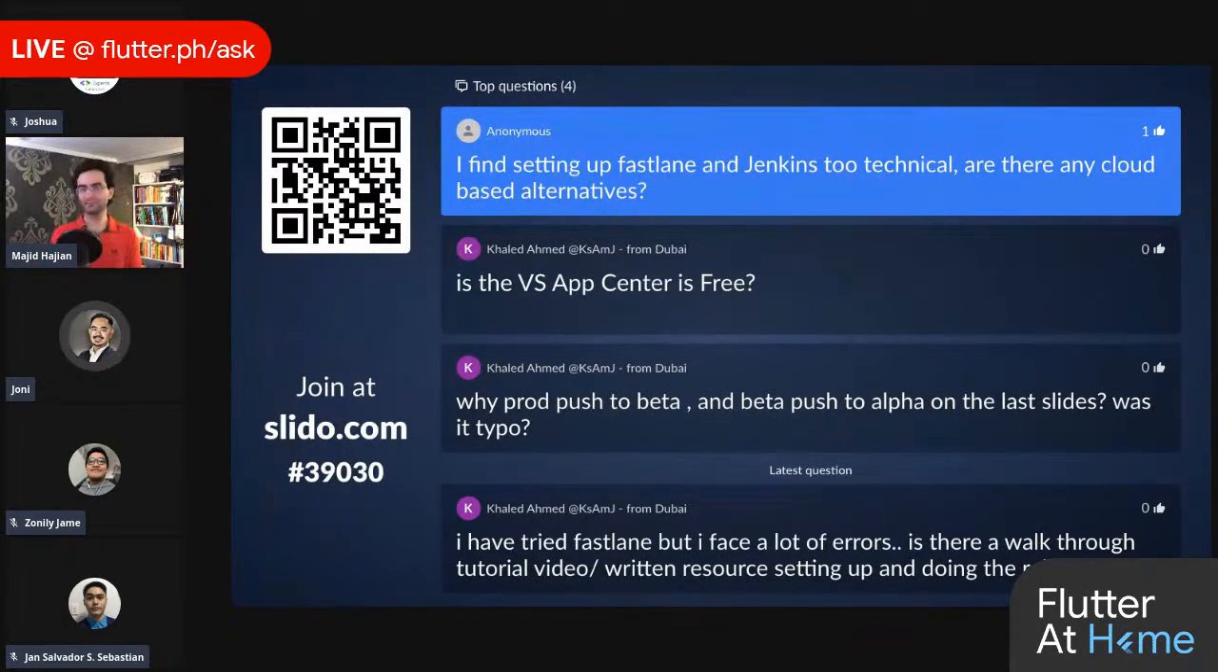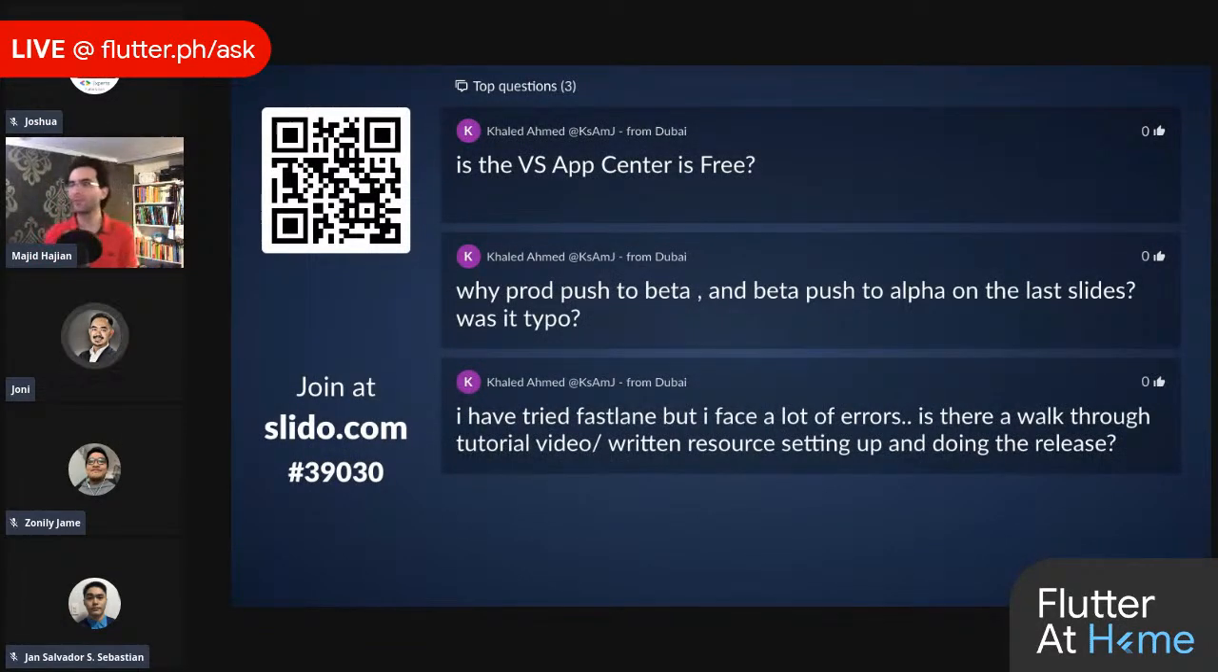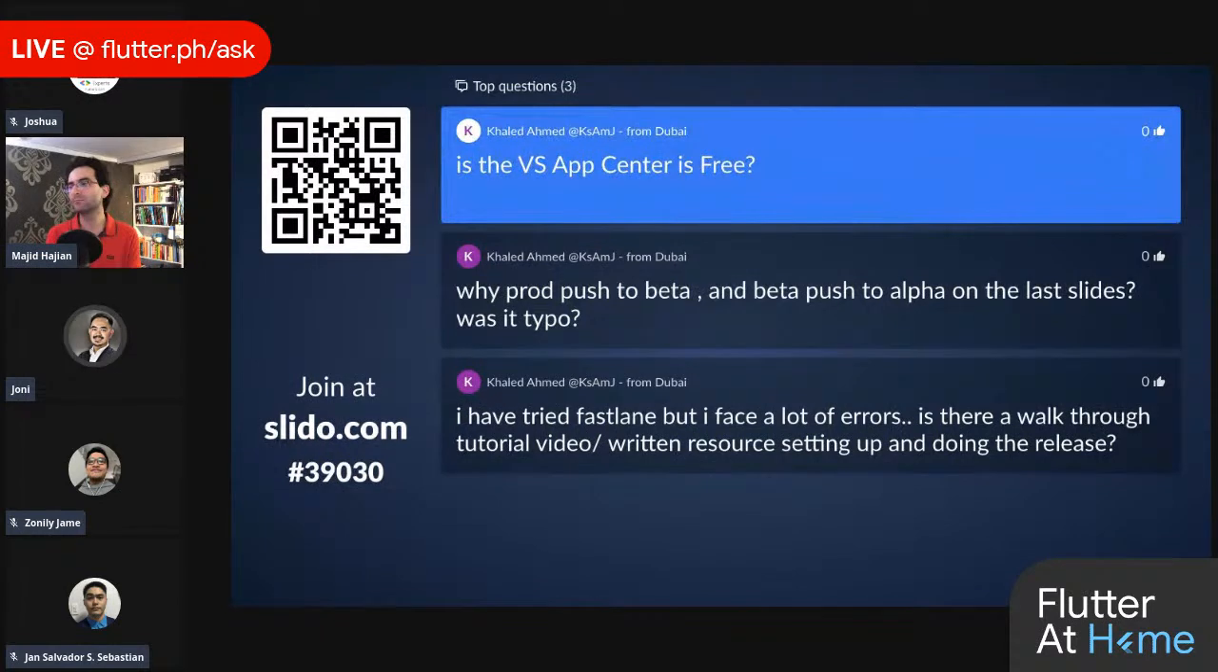All right, we have a few questions from Khalid. I guess we can go through them. Yes. First one is, is Visual Studio App Center free? Visual Studio App Center was free. Microsoft acquired that, I think a year or two years ago, and now they call it Visual Studio App Center. It used to be App Center. So now I think they have a free tier, but it's not completely free. It's a full, complete solution for app development, so you need to pay, and they have different tiers.